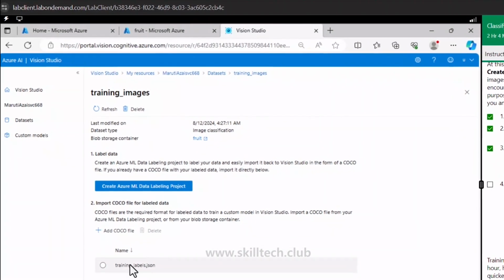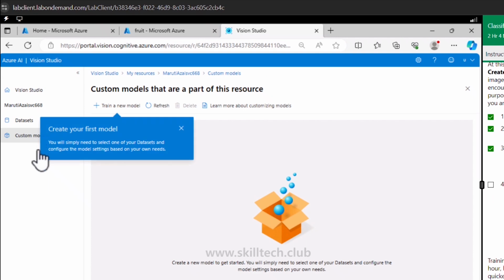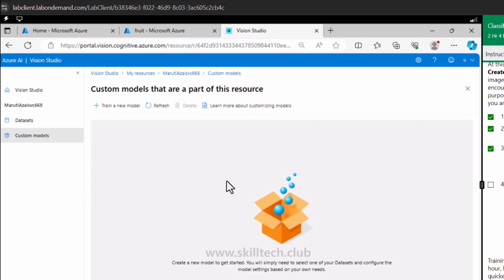Now you can see that this is a COCO file which is already added successfully here. If that is the case, we can click on custom models. Now once your data set is set, you can just go to custom models, and this is a place where you're actually able to train a new model.